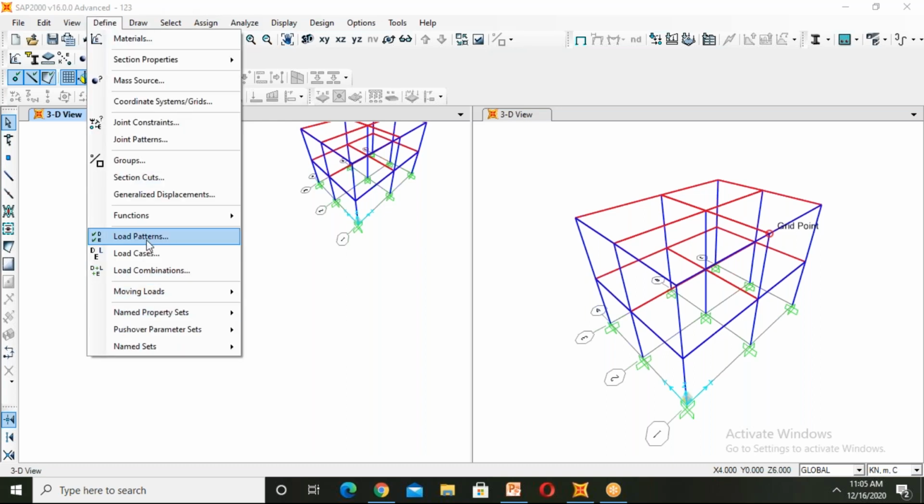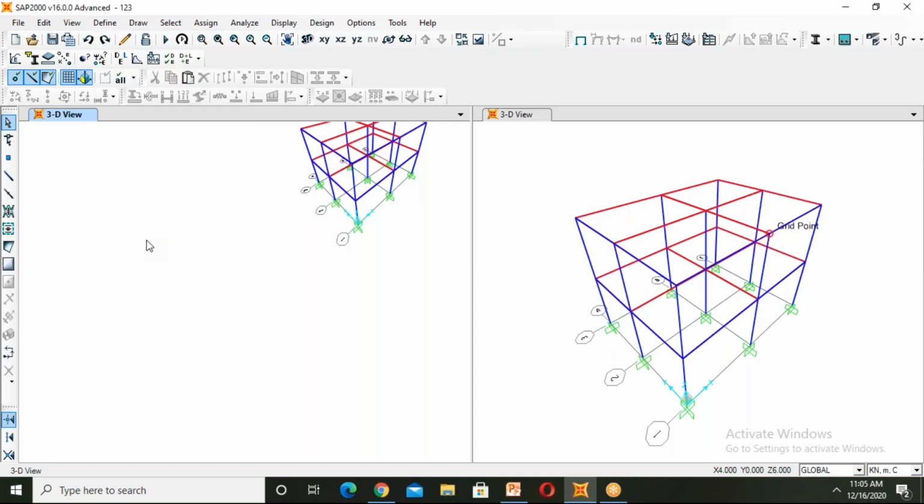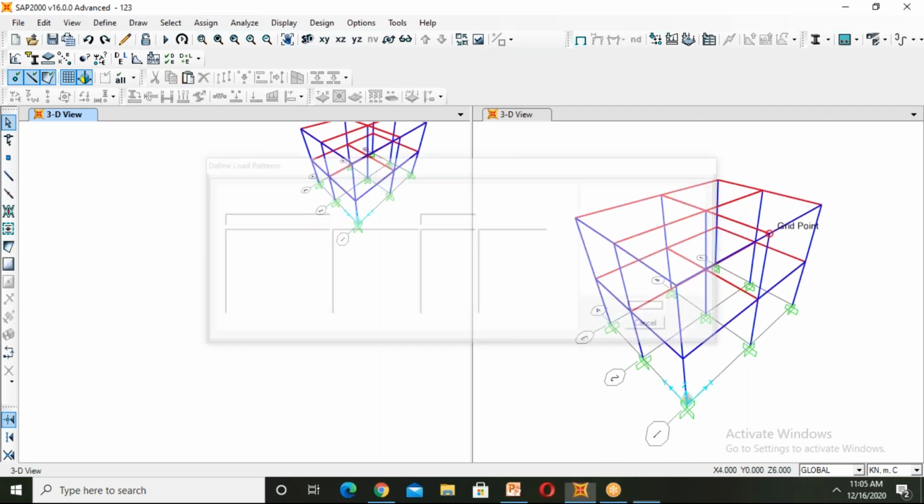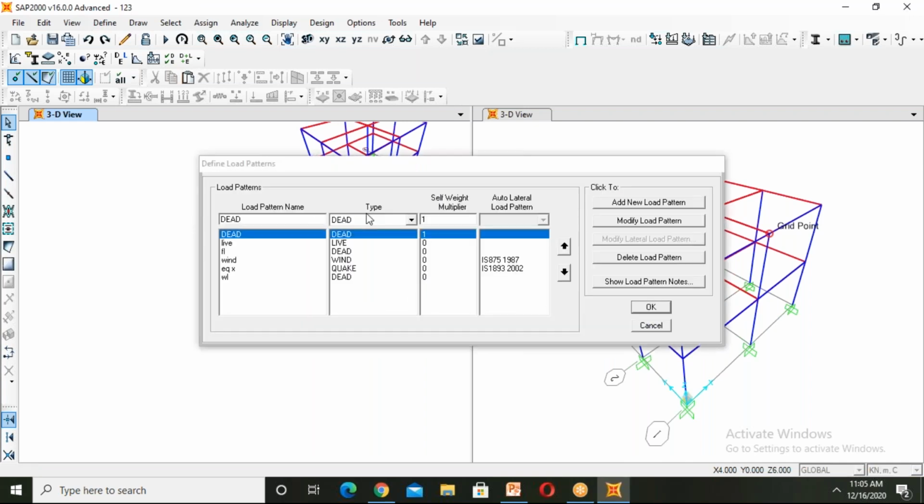For that, we have defined the load patterns first. In load patterns, dead load will be given. Dead load will be taken by the software itself, so the multiplier should be 1. We have to assign live load.